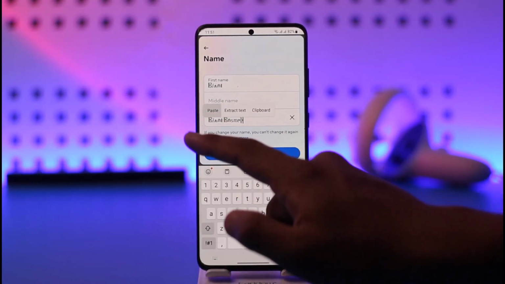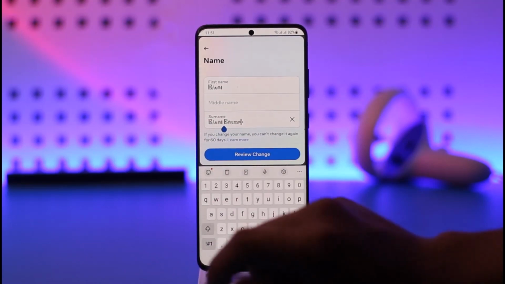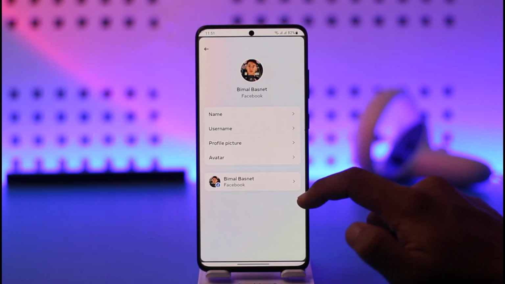Once I've done this, I'll be able to tap the review change option in order to make my Facebook name look stylish, depending upon whatever styles you want. This way you'll be able to make your Facebook name stylish.